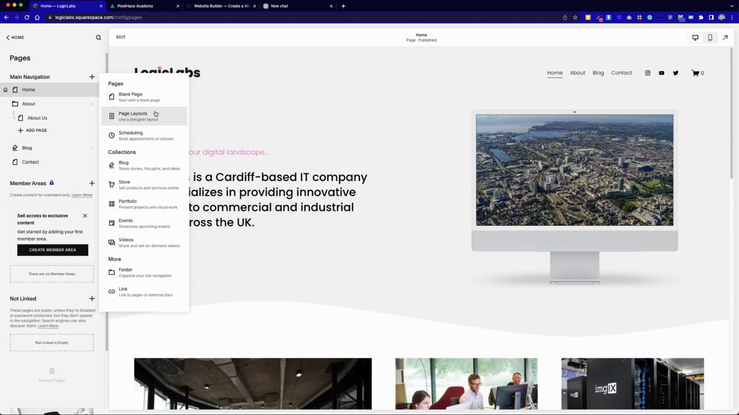We've then got page layouts. We can actually start with a template that Squarespace provides. This can be a really good effect if you are new to Squarespace or website builders. You don't have a clear understanding of design concepts and you just want to play it safe. Nothing wrong whatsoever with using page layouts.